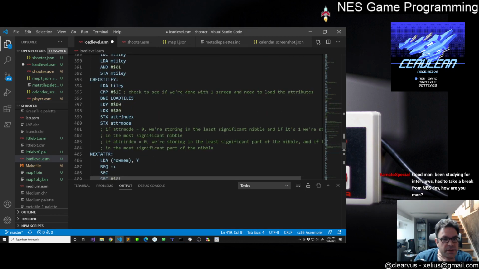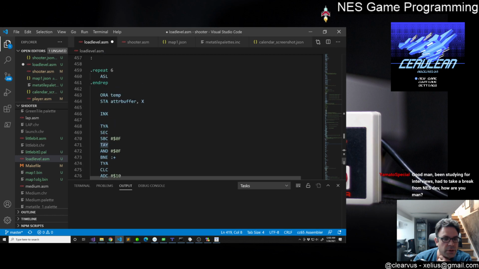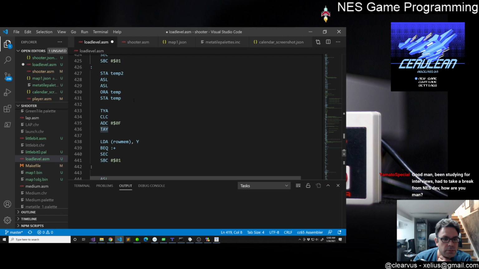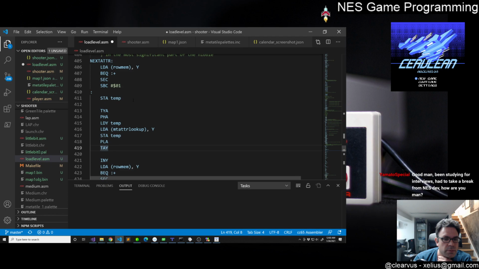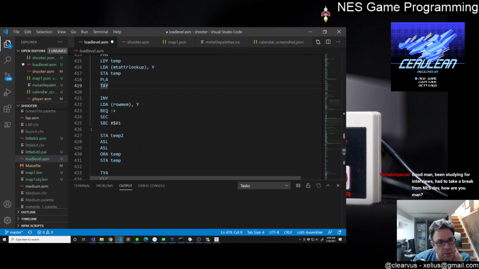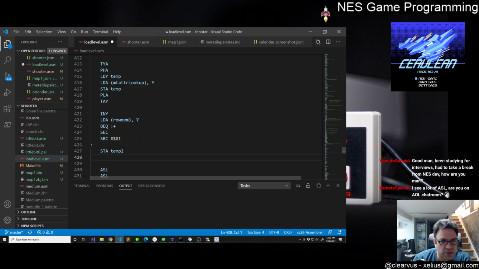We're using X for anything in here? I don't know if we are. Maybe I can use X. No, we're using X for the attribute buffer itself. Okay. So, yeah, it's just going to be ugly, because of only 2 index registers. Okay. So we're going to store this into temp2. Haha, yeah. Wrong kind of ASL. Arithmetic shift left. So store temp2.